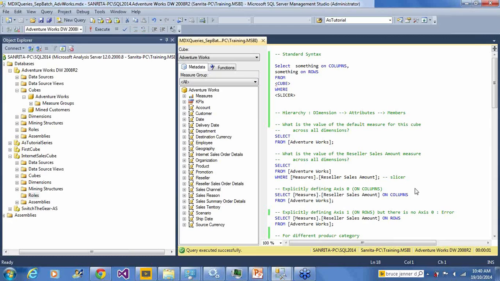Okay. So if you have any other questions, I'll be happy to take them. And if something is not known, I'll try to do some research and get back to you. Right. Just try to put as many questions as you have. Right. Okay. So this is how MDX works.